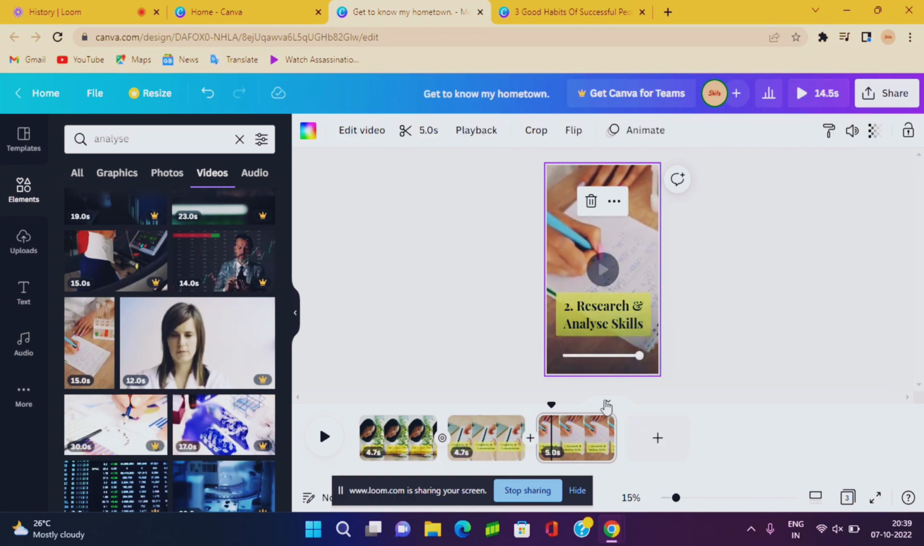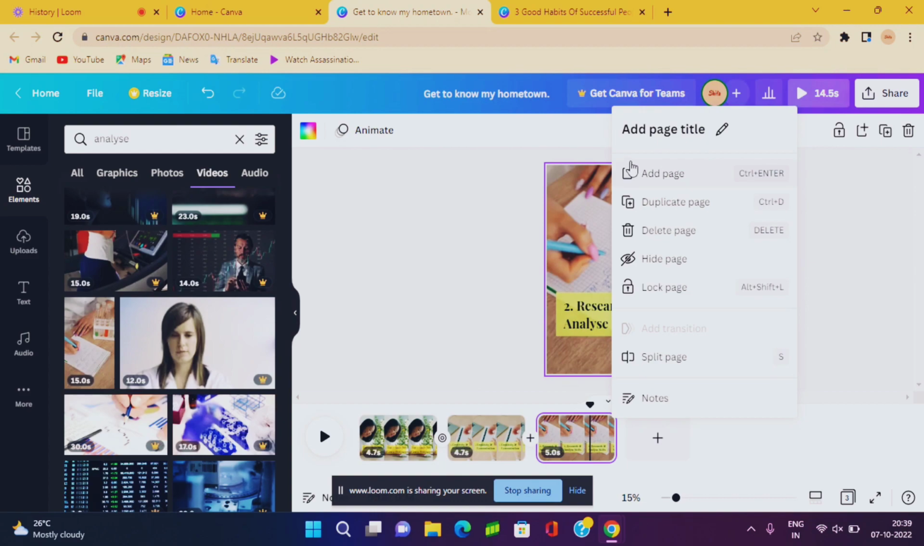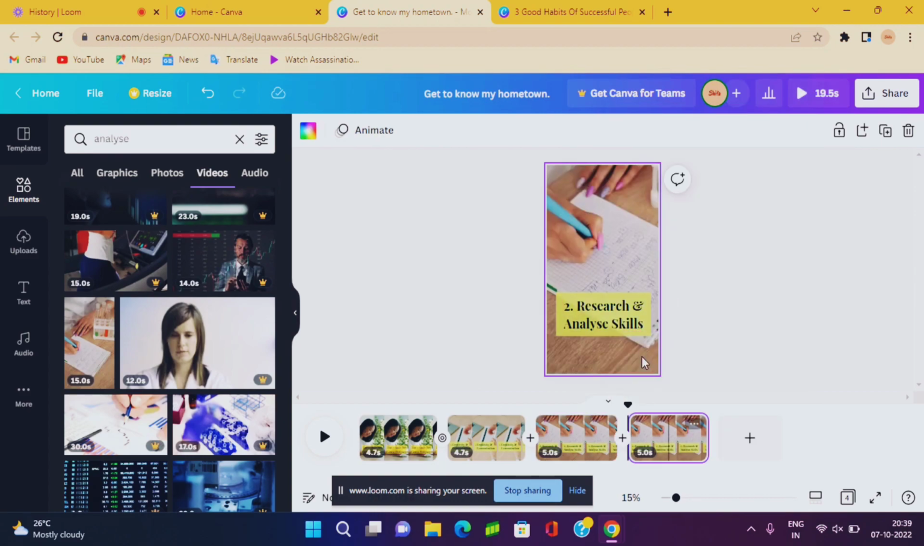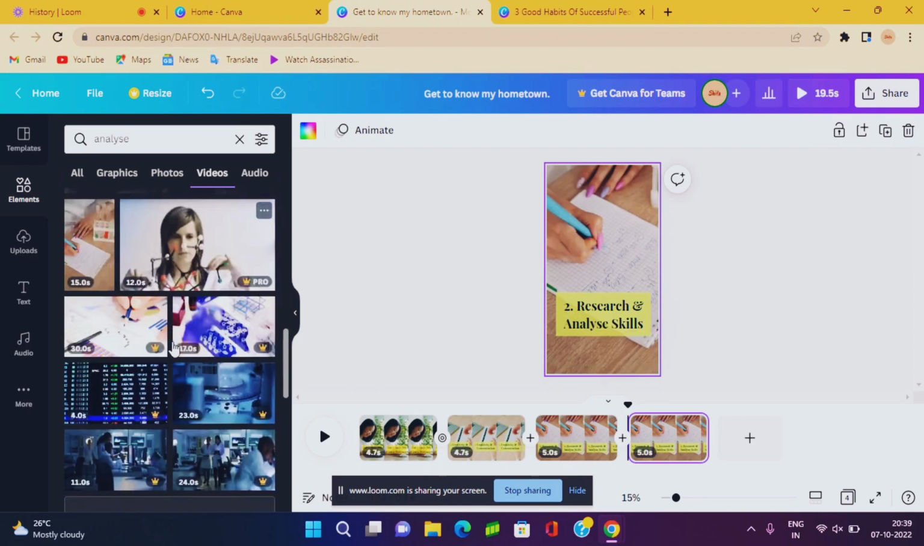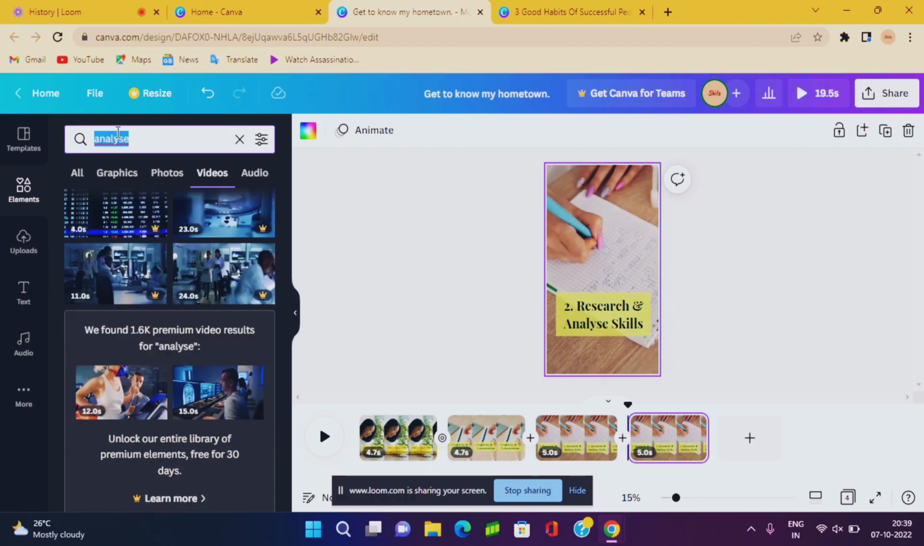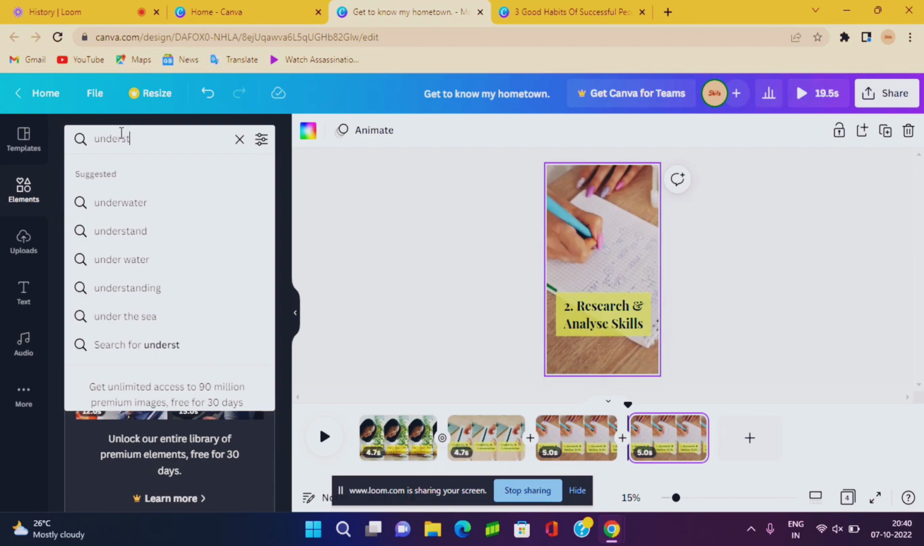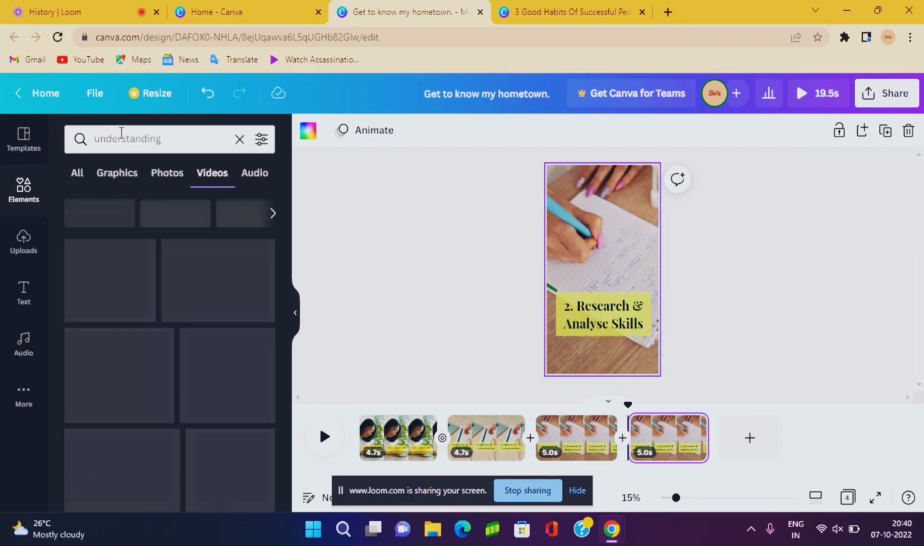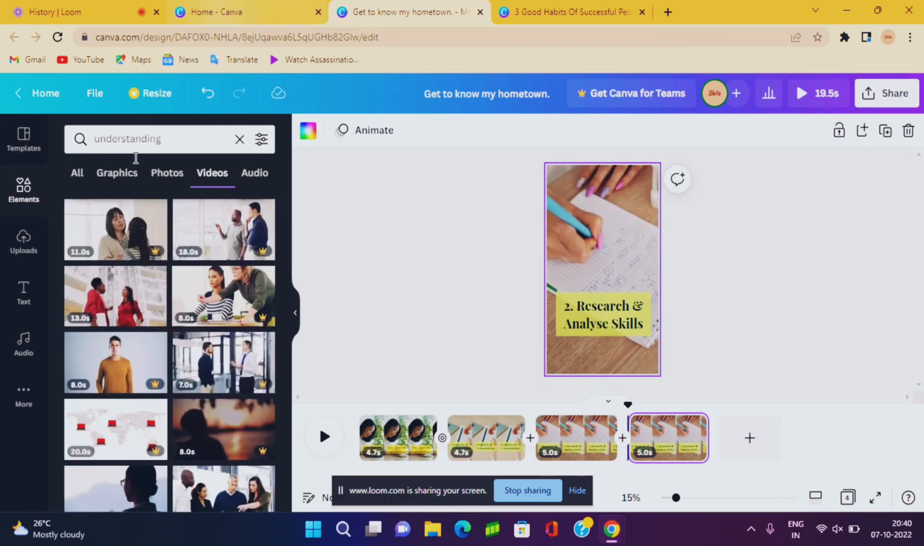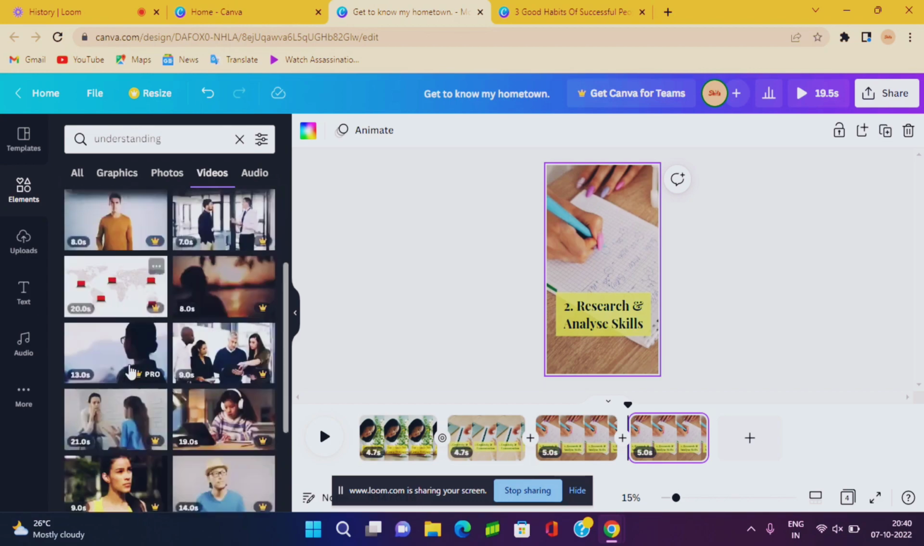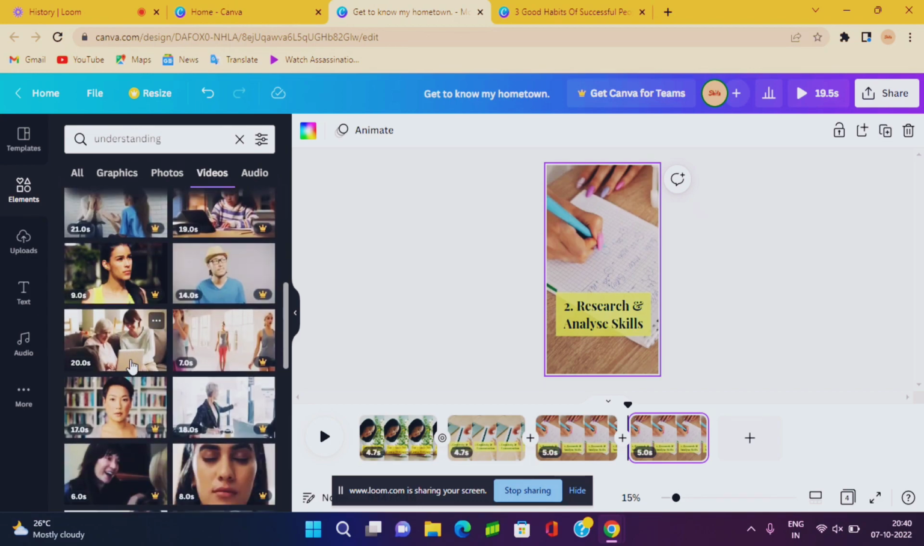Now, once again, I will just do this. Okay, trimming the video. Alright, next I will again duplicate the page because I need this kind of similar thing, but I will change the video by searching in the element. Okay, now I am searching for this understanding, and now I will take a free one. Where is a free one? This one. Okay, let me just take this one.